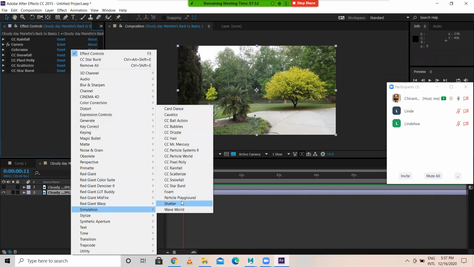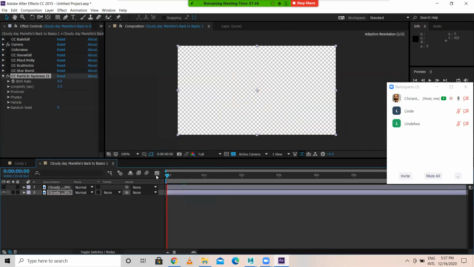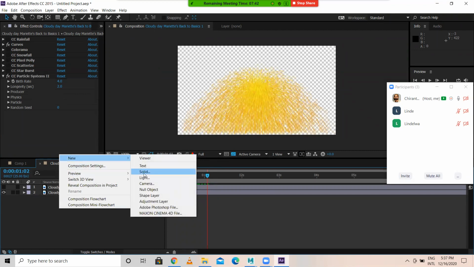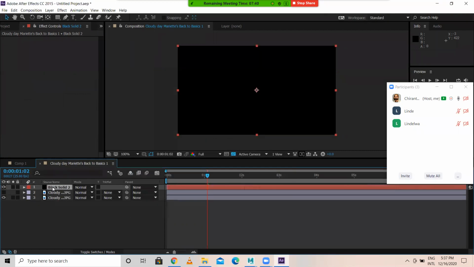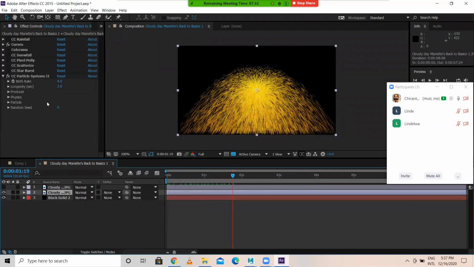So under simulation, you have particle system also there. Particle system is nothing but, you get this sort of effect. I'll add a new solid, black solid. So in the bottom, so this looks good. See, you can do something like this. Then here you can play with this longevity, how much you want.